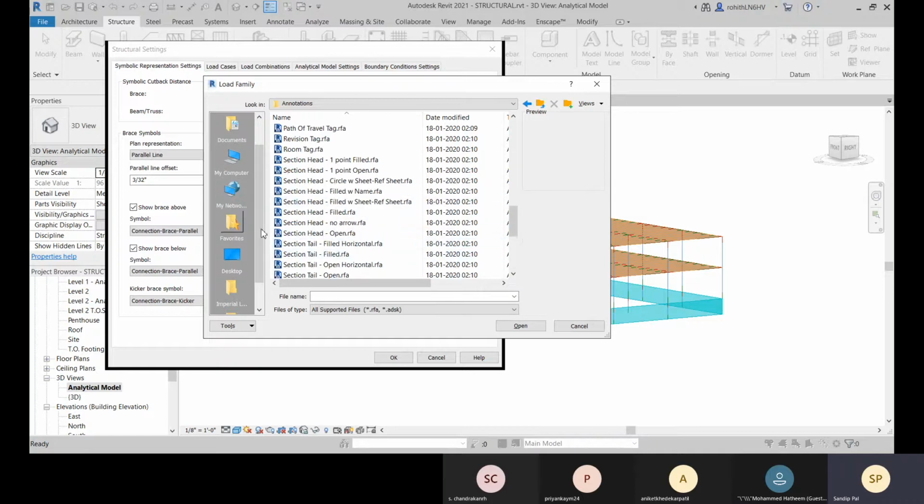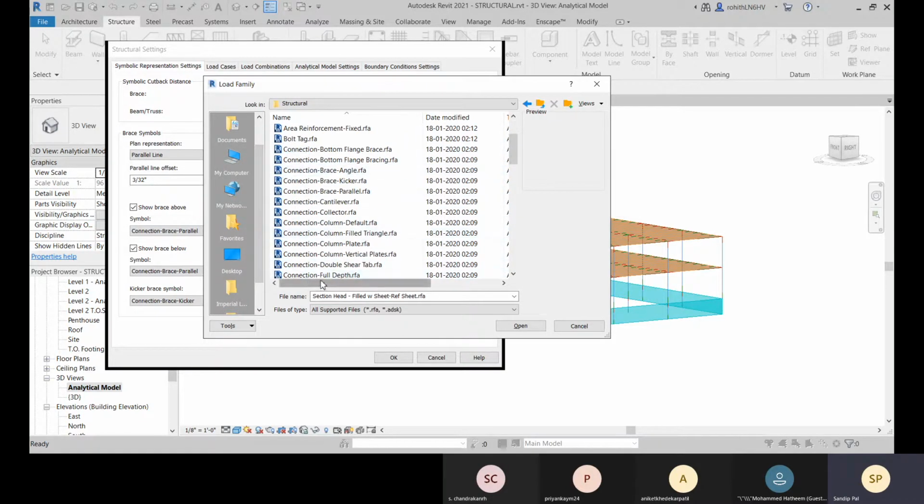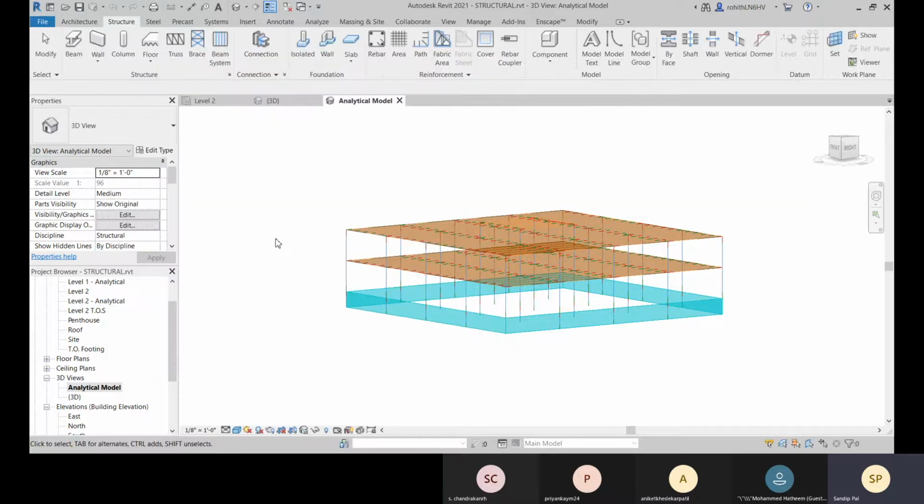I don't think right now we have it here. So you can go to this Structural folder, and there you'll find it, like your connection column. All of this you have from here, the Structural folder. So you can load it here. So let's go with that.